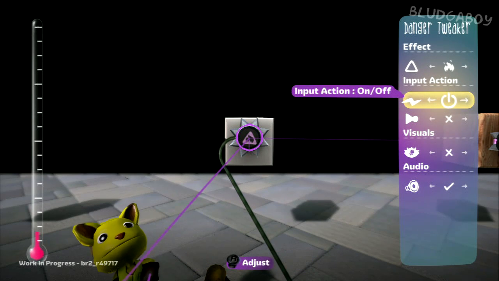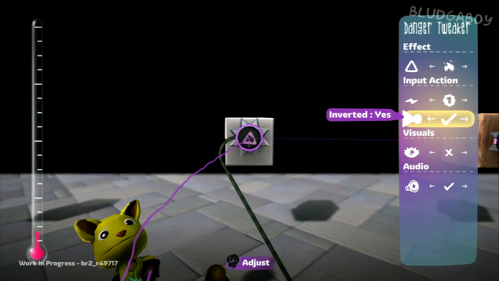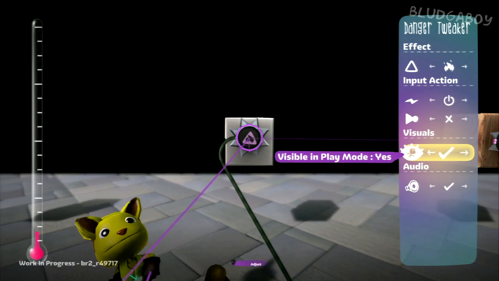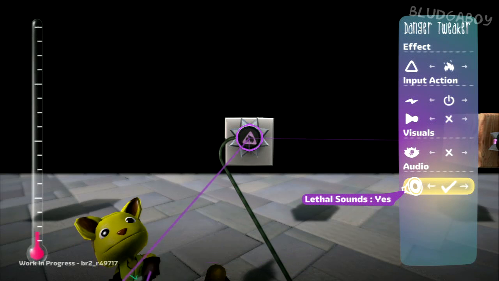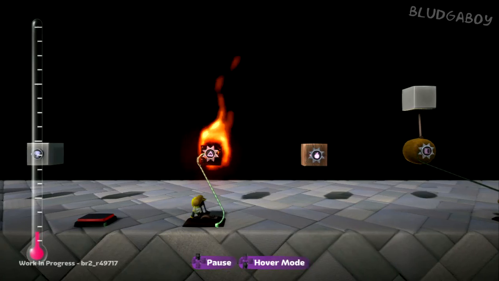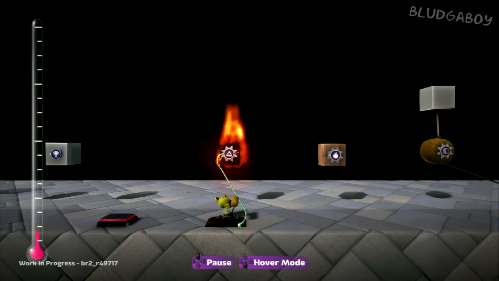You can change the input action to on-off, stay on as well. So if it's just once activated, it will stay on and never change back. You can have it inverted, yes, no. You can set it to be visible in play mode or not, and you can have the sound effects that come from the hazard. If you would like those sound effects to be on or off, you can change that there. Now, when I pull this switch, it changes to fire. When I pull it back, it changes back to light matter. And I can just change that back as many times as I wish.